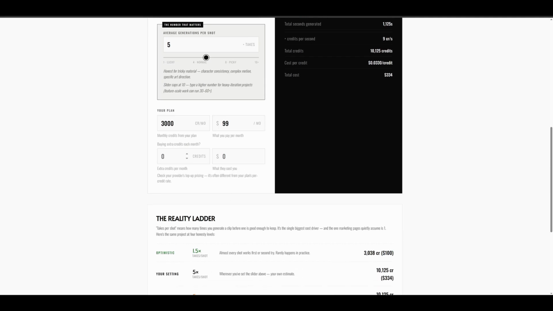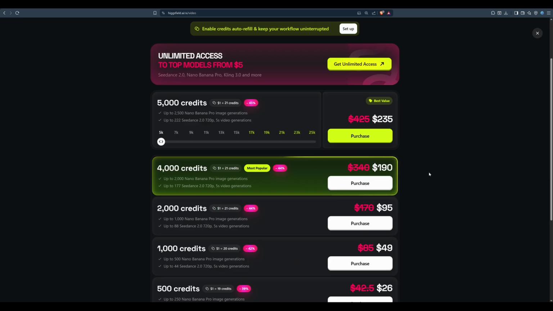Now, if we go down here, there is the option to add more credits. Again, you're going to have to go to whatever site or service you plan on using and see how much they're going to charge you for extra credit. So for the purposes of this example, we're going to use Higgsfield, and we can see here what our extra credits are going to cost. According to our calculations, if we wanted to get this done within 1 month, we're going to be short 7,125 credits. So we can just see how much that is going to cost us.